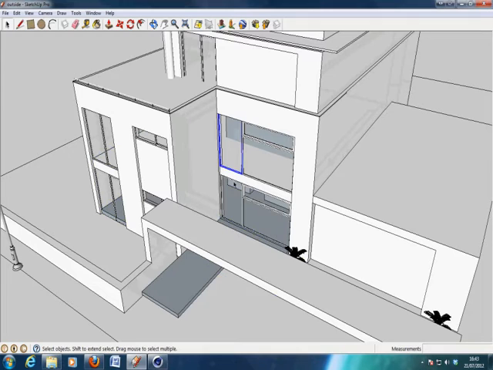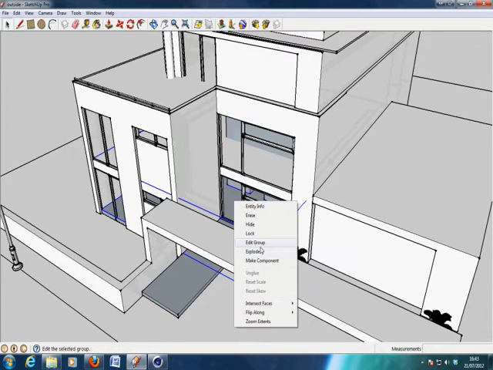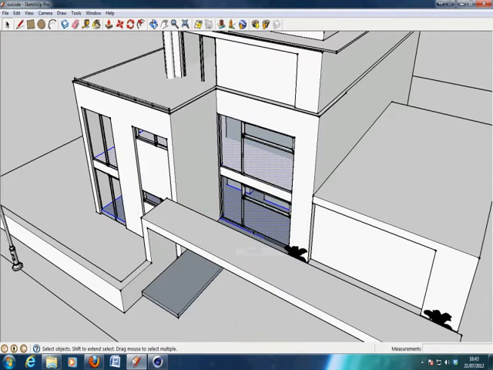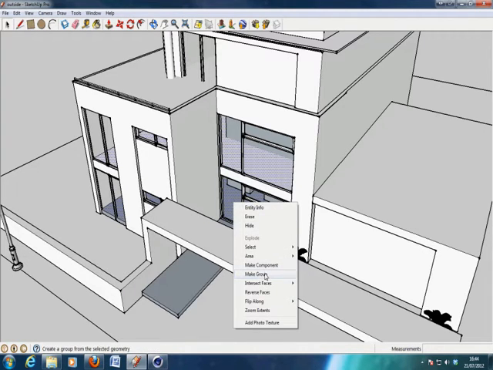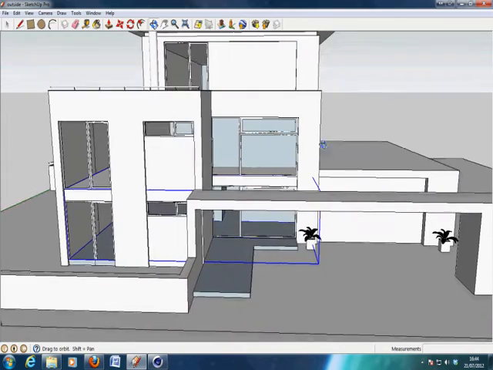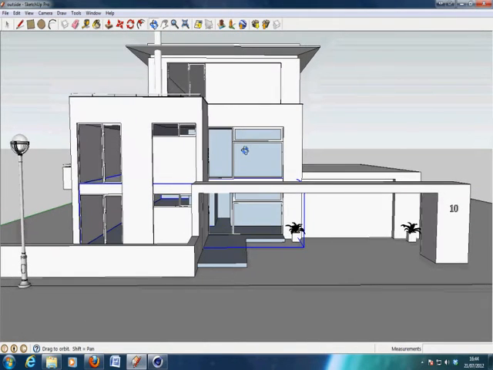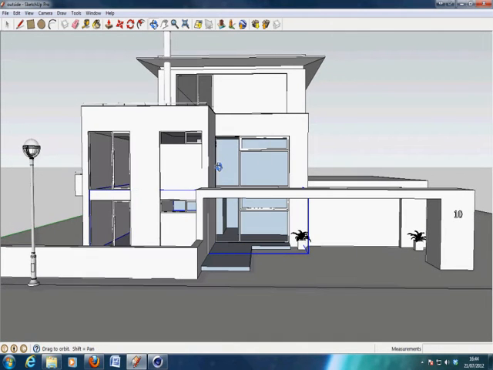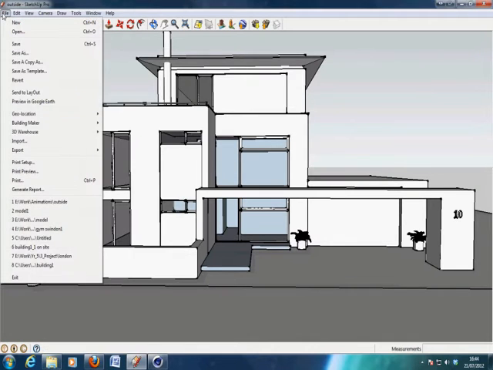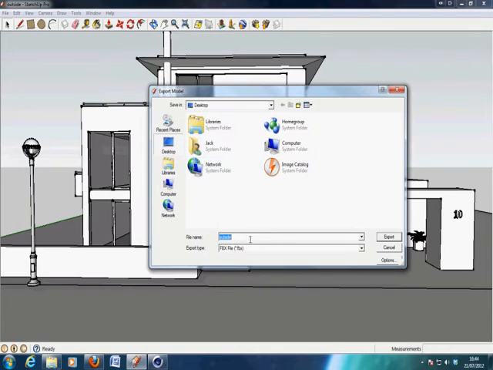click on a face. Let's just ungroup these ones. Explode. So select a face, then just shift and left click on another face, and then right click, make group, and then that will just group those faces, and that will be much easier to put your materials on in Cinema 4D.